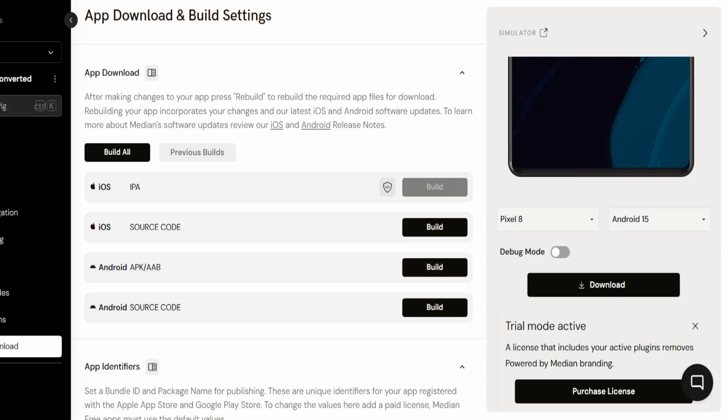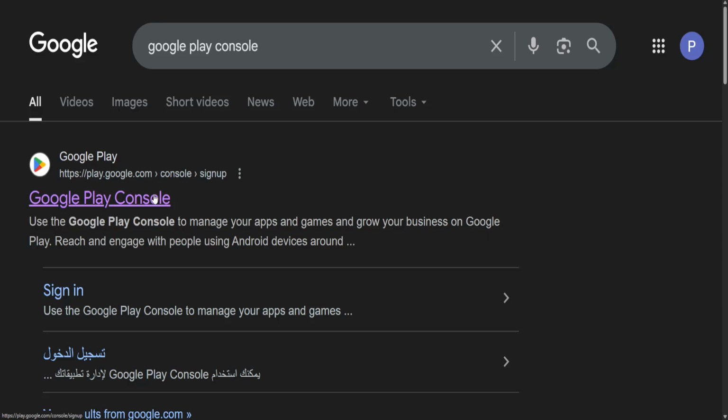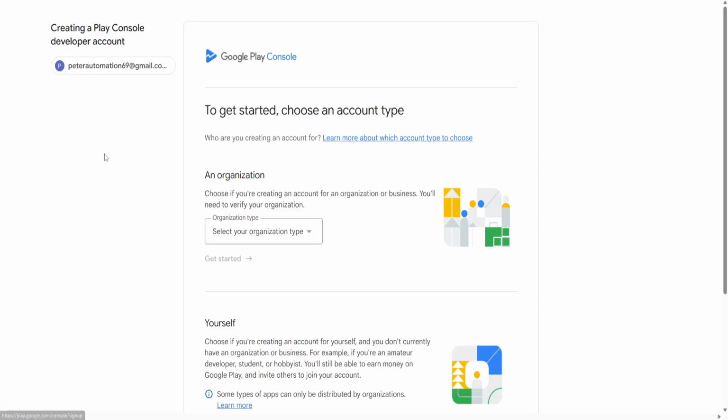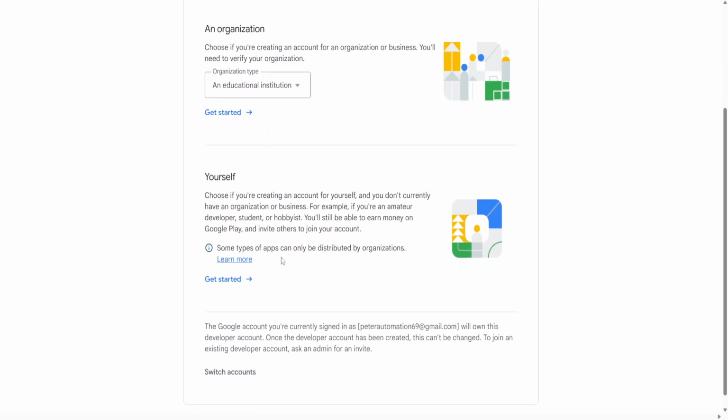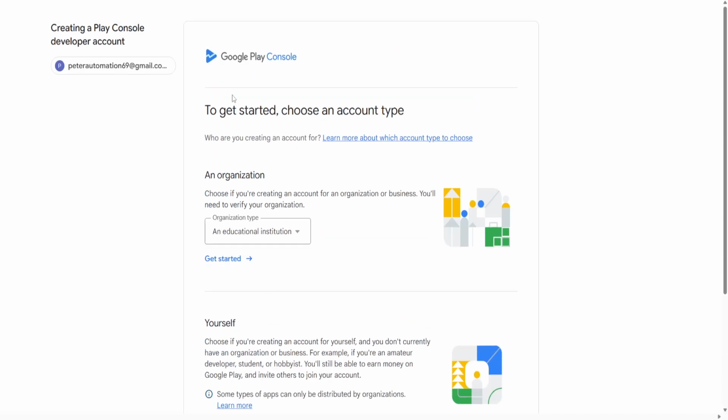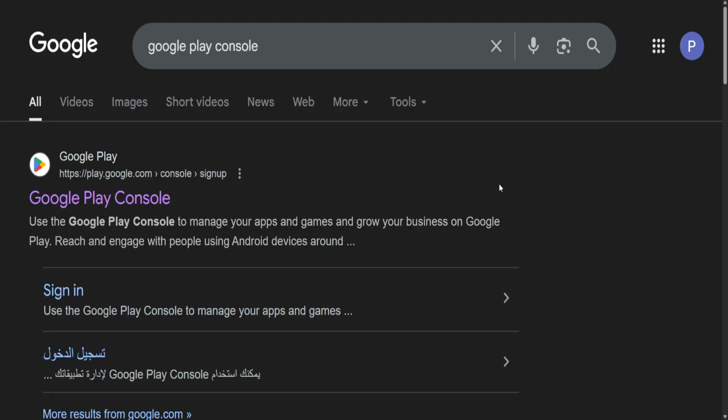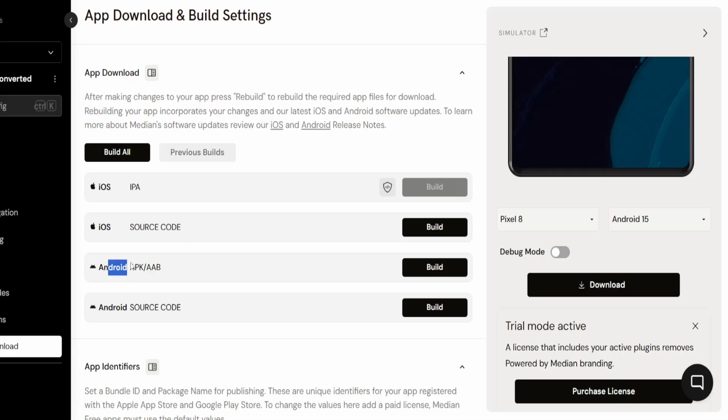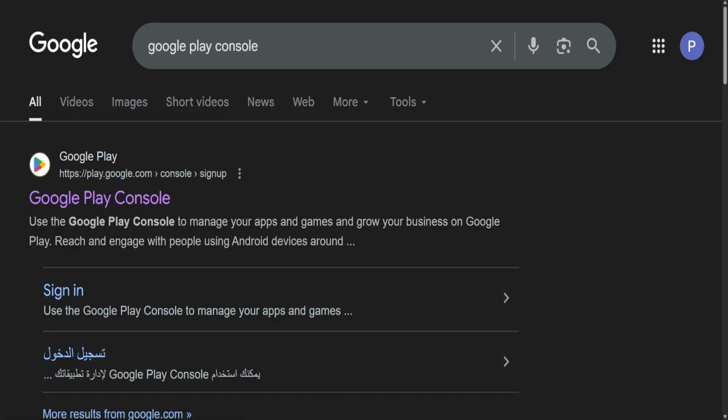Once you download it, then you will need a Google Play Console account. So Google search for Google Play Console if you don't have an account already, and open this up. Now it's going to ask you to create a Google Play Console developer account. We're just going to do an educational institution here, and you will create your Google Play Console account. It is going to cost you $25. It's going to have a one-time fee, so $25. And afterwards, you will be able to upload this APK/AAB file to your Google Play Console, and you can launch your app.